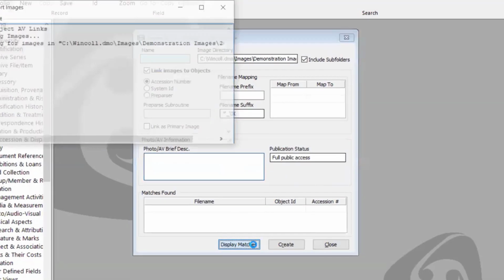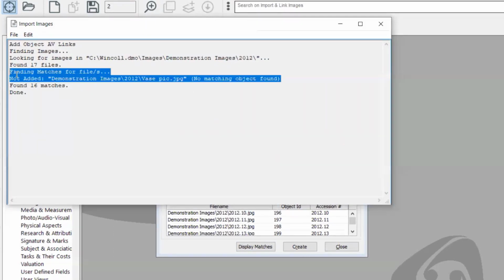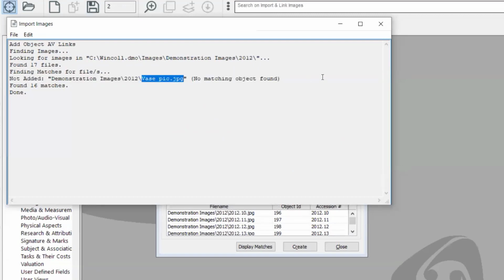When I hit display matches, it's going to go through and it's found 17 matches. It's saying that one of them wasn't added. And you might notice this is the one that we added manually. It said no matching objects found.